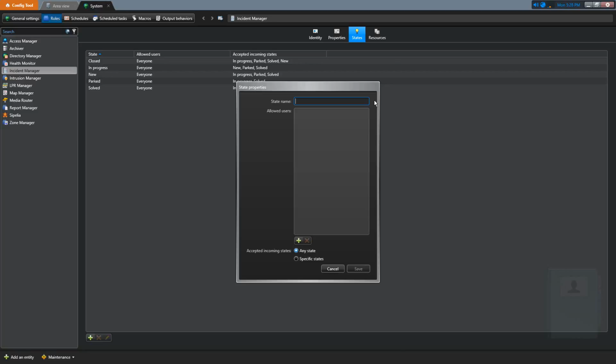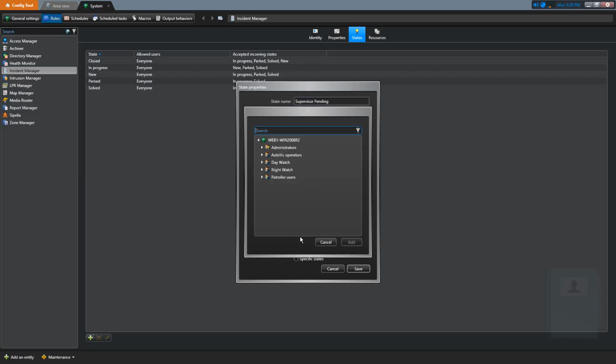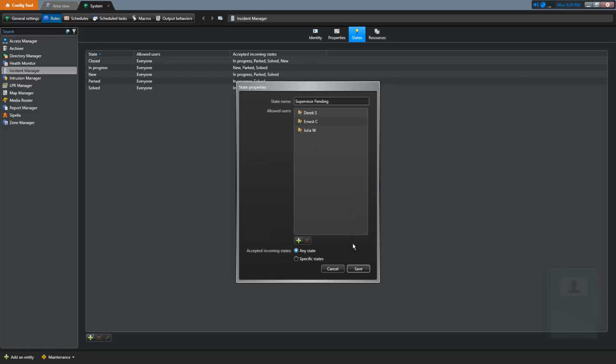So we're going to call the state name Supervisor Pending. And under the allowed users, if we leave it blank, it's going to apply to everyone like we see in our defaults here. Or we can click on the plus sign here and we can restrict it to a certain number of user groups, or restrict it to specific users. In our example, if somebody tried to change the state on the incident, it wouldn't show up as a valid state unless it was one of these three users.